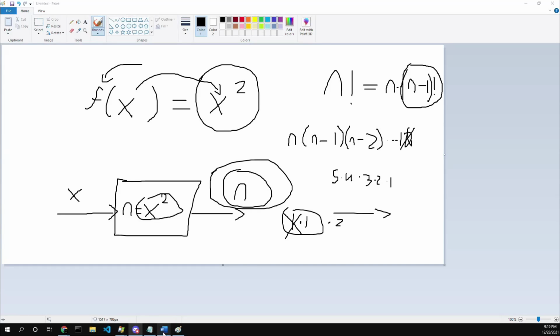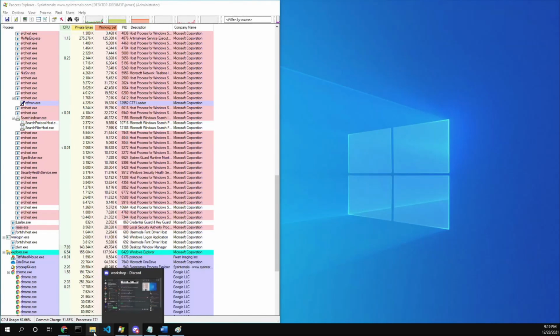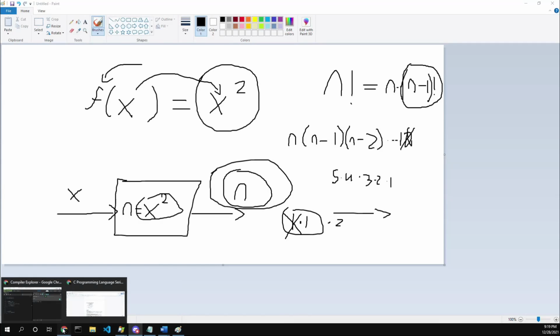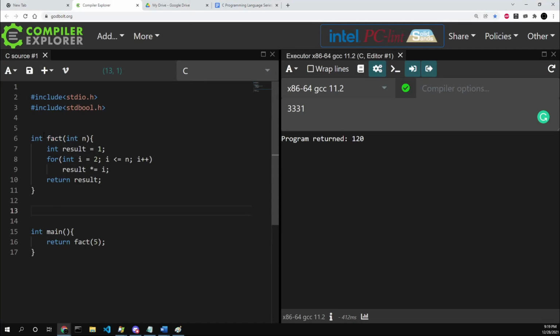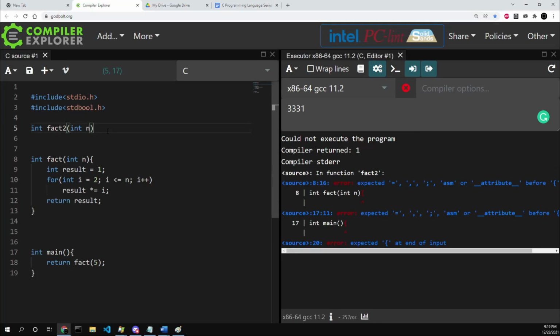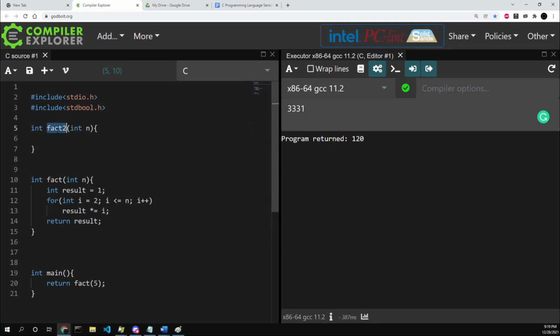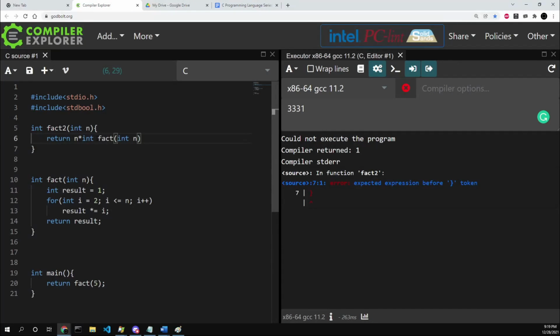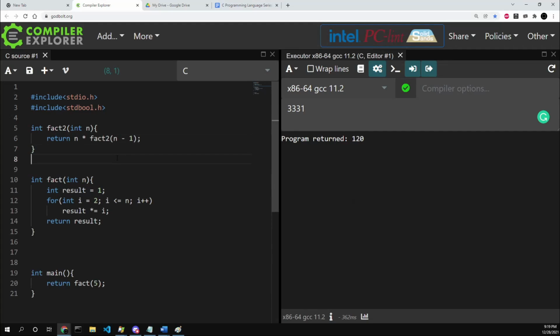So a better way to implement factorial in a language like C, hang on, I've apparently lost my Google Chrome instance. Here we go. So I'm going to do int fact2 over here. Int fact2, pass in n, is to literally call the factorial function on itself for one less than what we currently have. So here we do return n times fact2 of n minus 1. And now we're passing n minus 1 in as the new thing that we're evaluating for.